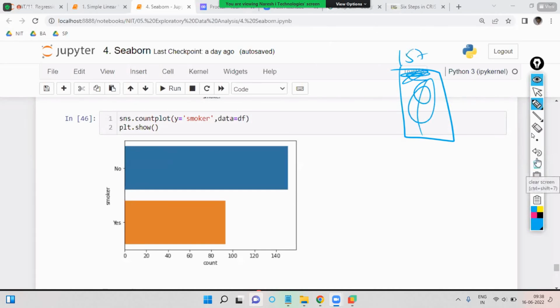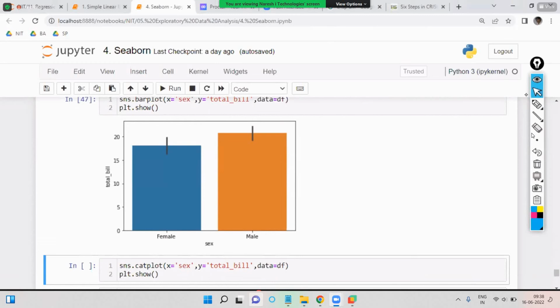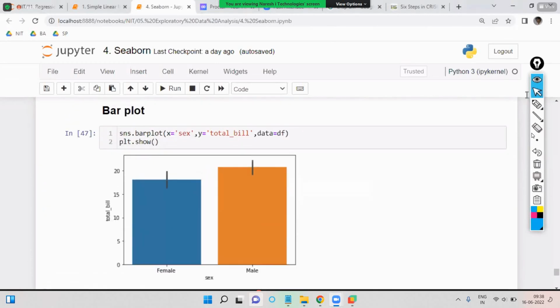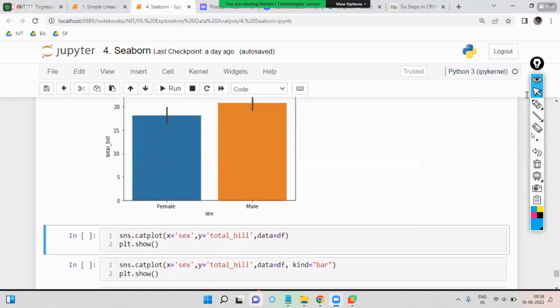Is that clear? Why is it having a black line? Now, similar to this bar plot, we have the cat plot. For continuous variables, we have rel plot. For discrete variables, we have the cat plot.